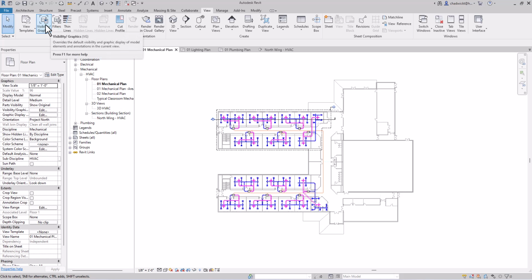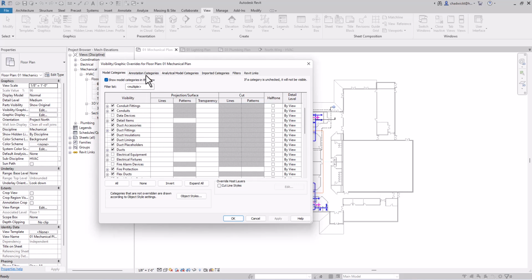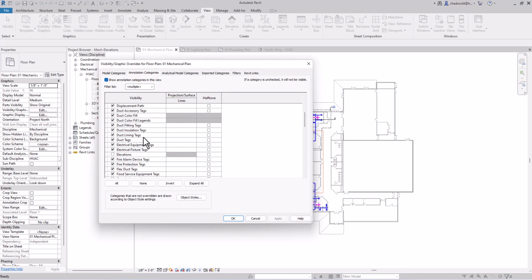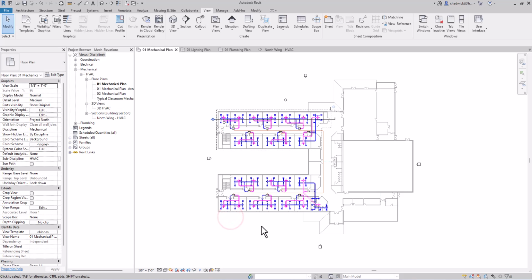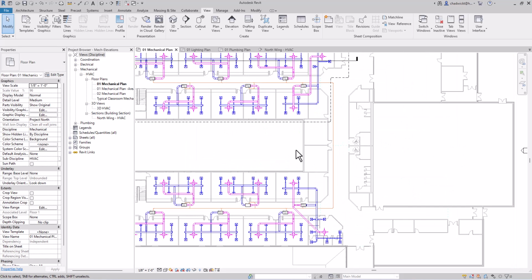So again, I could type VV or VG, or here on the View tab, I can choose Visibility Graphics. I'll switch to my Annotation Categories tab, and I can see that elevations are currently turned off in here. So I'll select that and click OK. Now I can see the existing elevations, and then I'm going to create a new one.